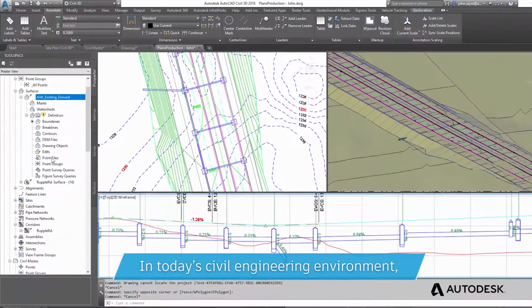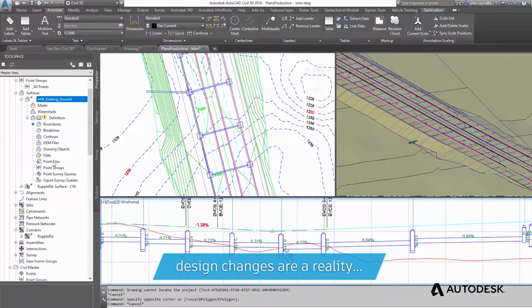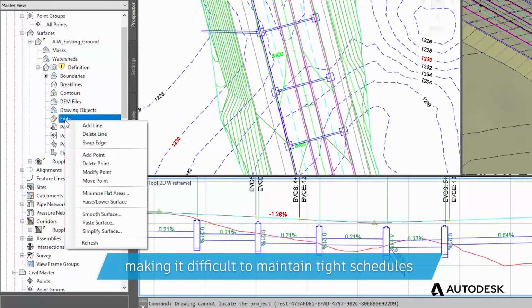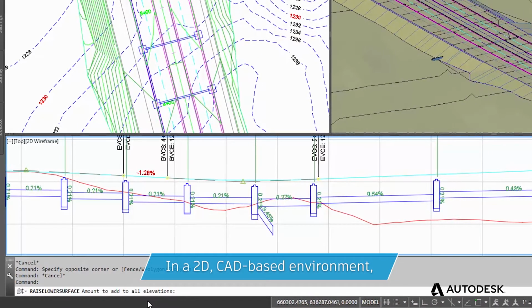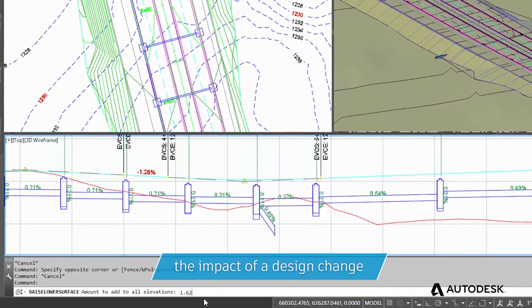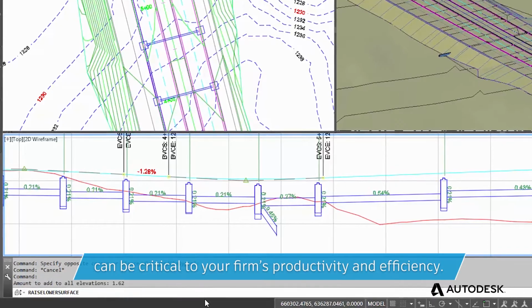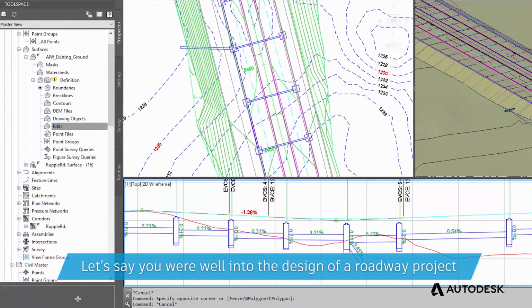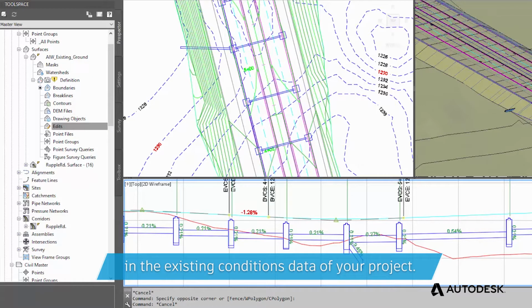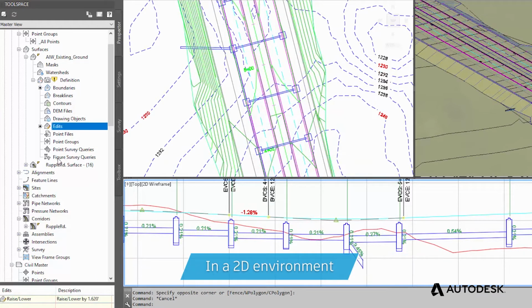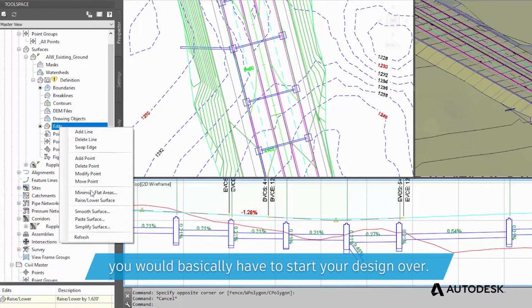In today's civil engineering environment, design changes are a reality, making it difficult to maintain tight schedules and keep project budgets on target. In a 2D CAD-based environment, the impact of a design change can be critical to your firm's productivity and efficiency. Let's say you were well into the design of a roadway project and discovered an elevation error in the existing conditions data of your project. In a 2D environment, you would basically have to start your design over.